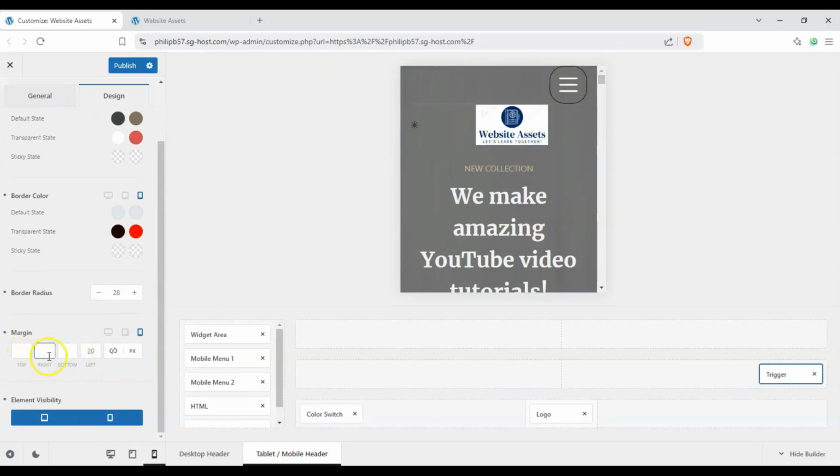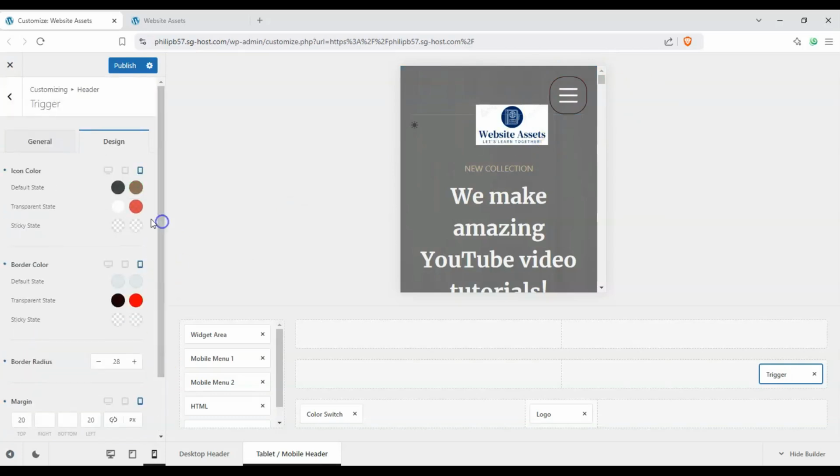And we can put a margin over here. So from the top, I kind of want to put a few pixels here just to bring it down a bit. And again, element visibility to toggle it on and off depending on if it's tablet or on your cell phone. So I'm happy with the changes.